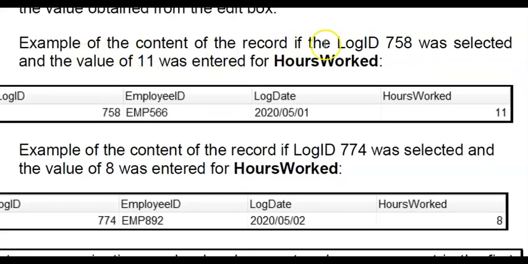Here's an example of when the log ID was 758 and 11 was entered. And here's another one that you can test with 774 when 8 was entered. So as you can see, those values replaced what was previously there and did not add on to it.